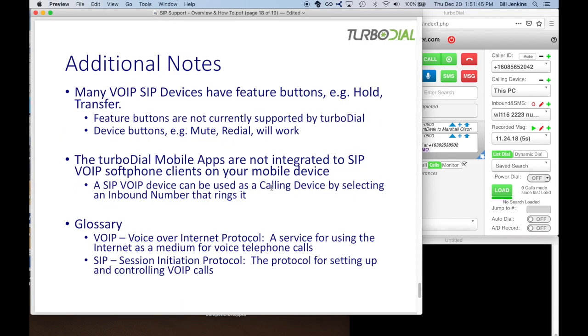Some additional notes. Many voice over IP SIP devices and phones have feature buttons, for example, hold or transfer type buttons on the phone. Those feature buttons are not currently supported by TurboDial. Other device buttons on the phone, such as redial or mute, those will work because they are local to the device. They don't require any signaling into the network.